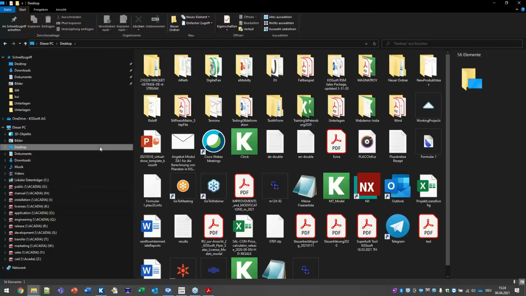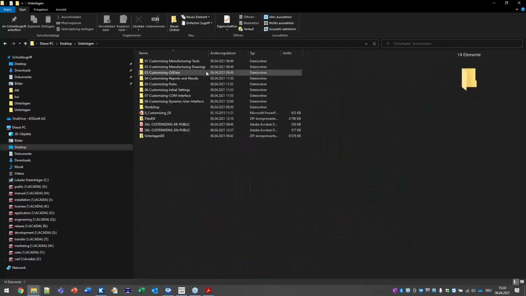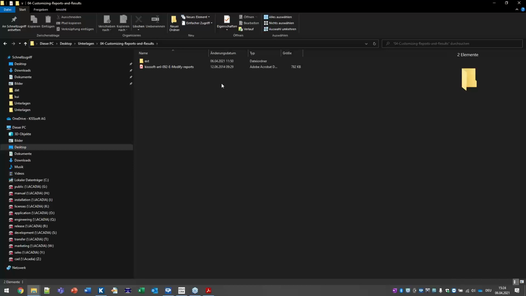But I have prepared an example file for you. I've given you the download link for the files. This is the way it looks like. So you have different topics with all the different examples. We had a look now at manufacturing tools, cutters, and now we will open up chapter number 4. There is a tutorial, tutorial number 92, which explains in English how to modify reports. Or if you watch closely, I guess you should also understand it just by watching this web demonstration.